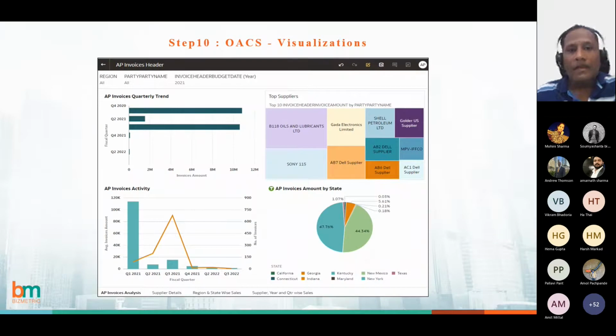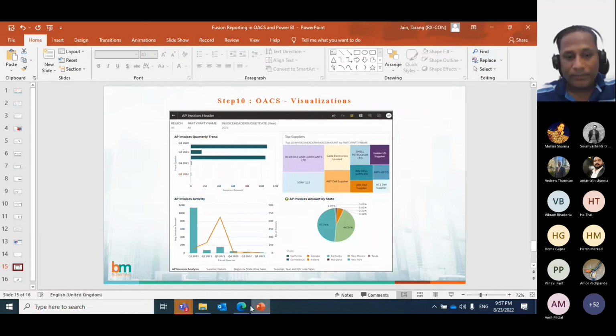This is the visualization we created in OACS. Again, we have created similar types of reports: the AP amount quarterly trend, then top 10 suppliers, AP invoice activity, and AP invoice amount by state. So this is our POC, which we have done. And now I'll just show you the Power BI dashboard which we have created, to give you a look and feel of that dashboard.